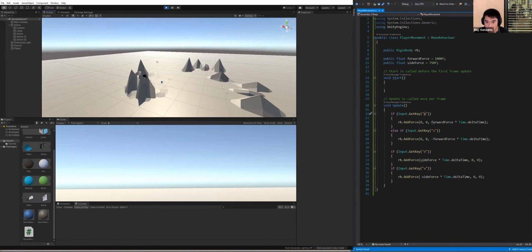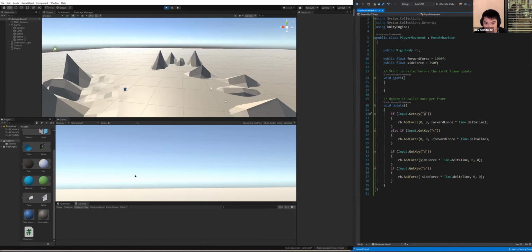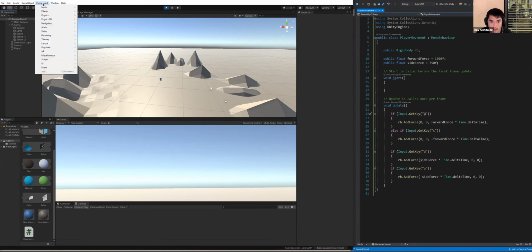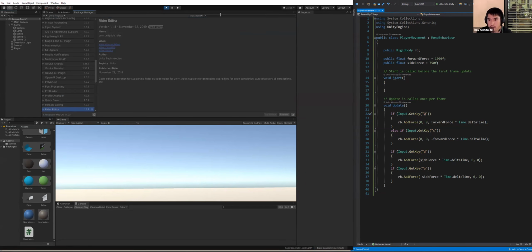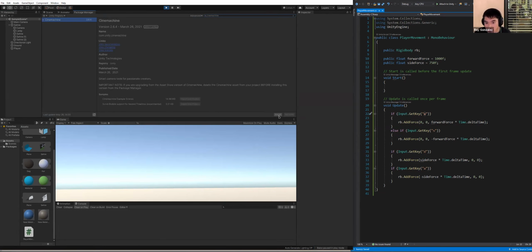So this isn't actually what the game will see. In order to get the camera to follow the object, I'll add this package that's free to use. You just have to install it. If you go to Window, then Package Manager, and type in Cinemachine, it's a cool little add-on that allows you to simply set up a camera to follow your object. And I'll show you how to do that real quick, once this installs.